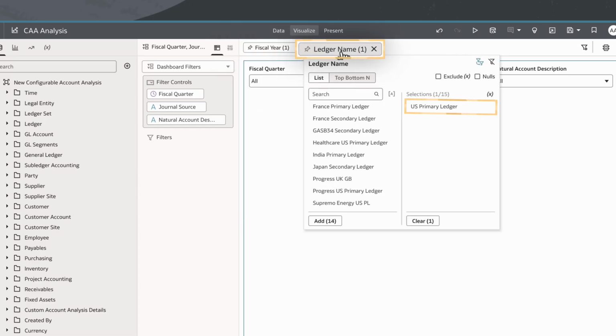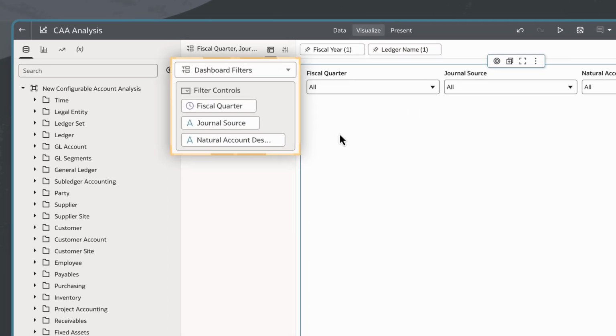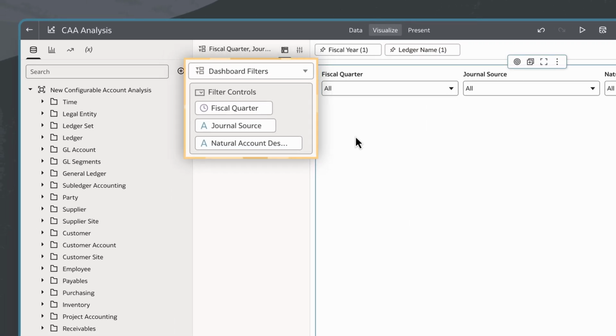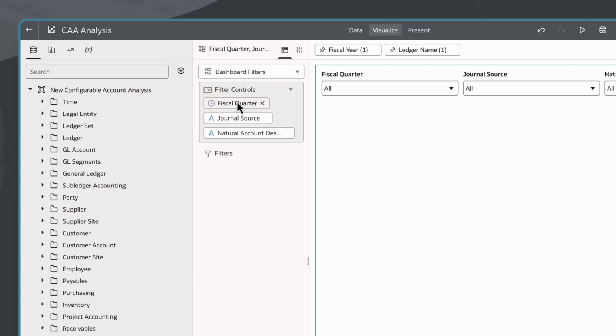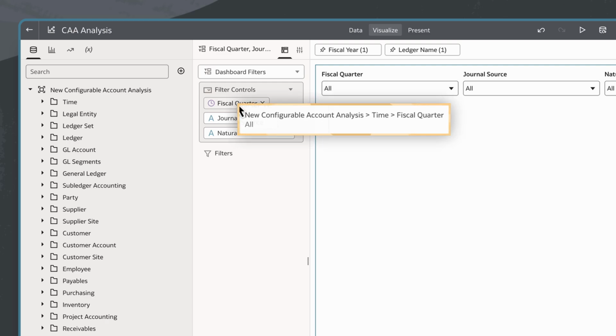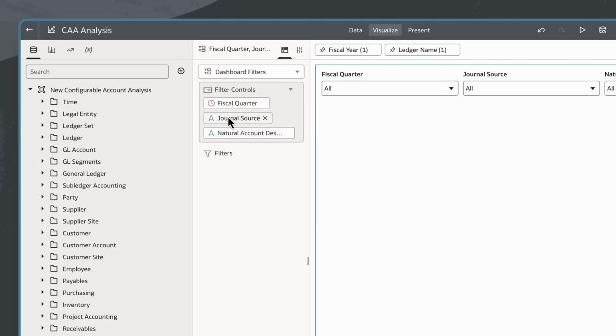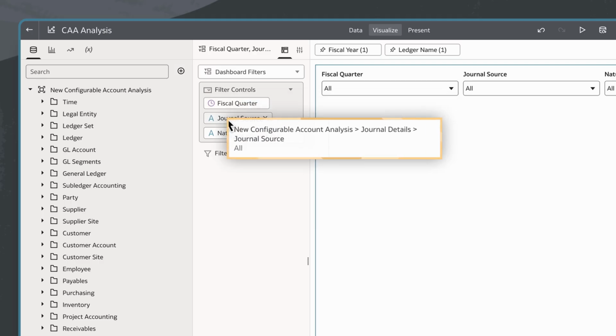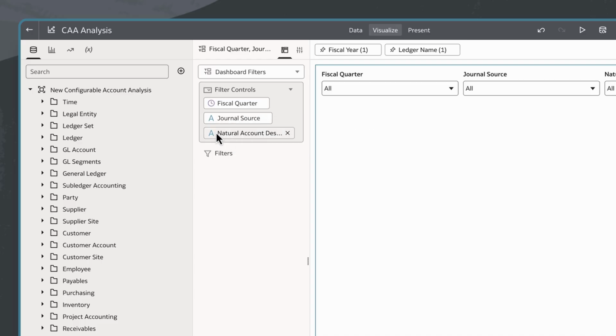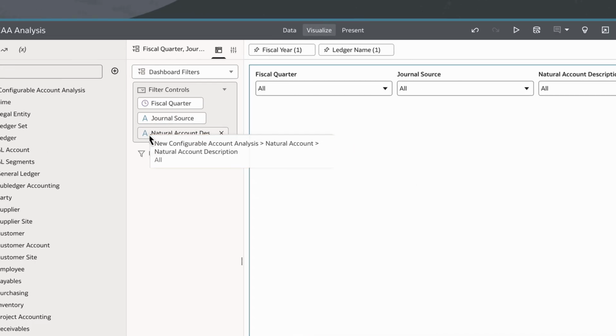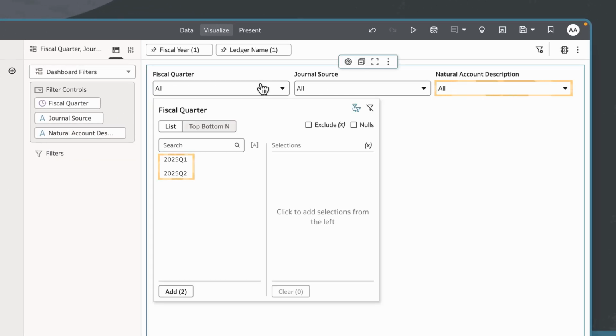In the filters, I have selected this fiscal year in the U.S. primary ledger. Now I will set the dashboard filters to all. Since I currently have data for the previous quarters, Q1 and Q2, I can leave fiscal quarters set to all. I want to include all the journal sources from the general ledger. I also want to include all the natural accounts from the GL segments. In this case, I have the natural account description filter as all.